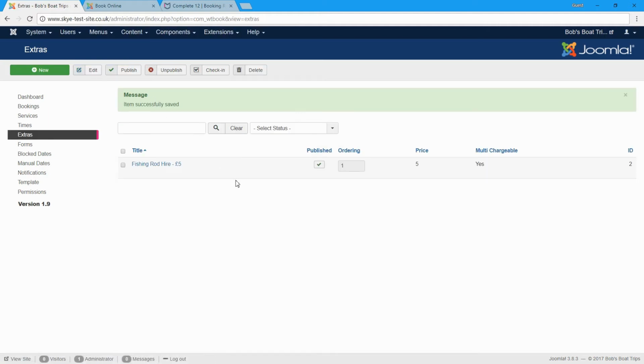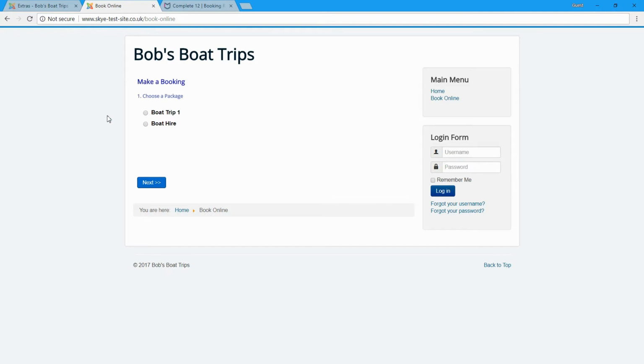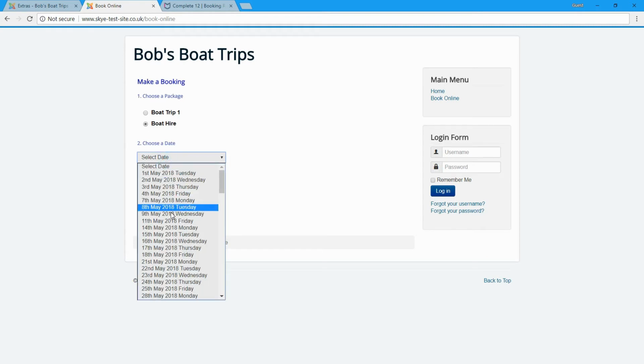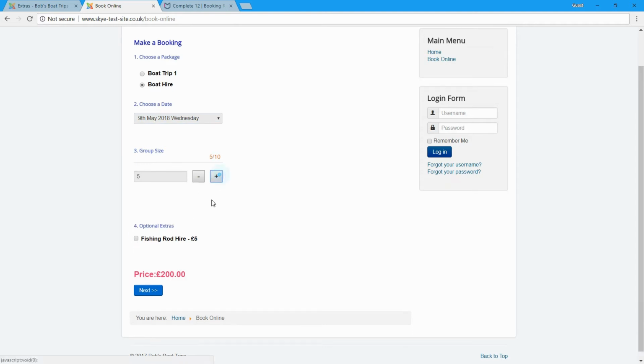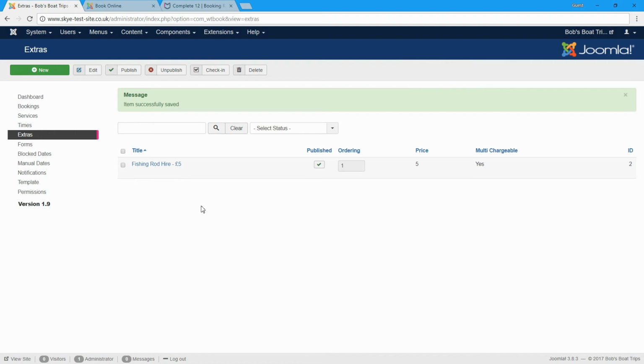So we've added our first optional extra in. If we go to the front end of the website and we refresh this, and then we select boat hire, choose a date, we can see after group size we now have the option of optional extras. Let's select a group, and if you remember, group size for boat hire was a fixed price, and we have our price of a group size of 5. If we click here, we can see we've added 5 units of 5, giving our total now of £225. Optional extras are really handy, a way of sort of upselling to your main package.